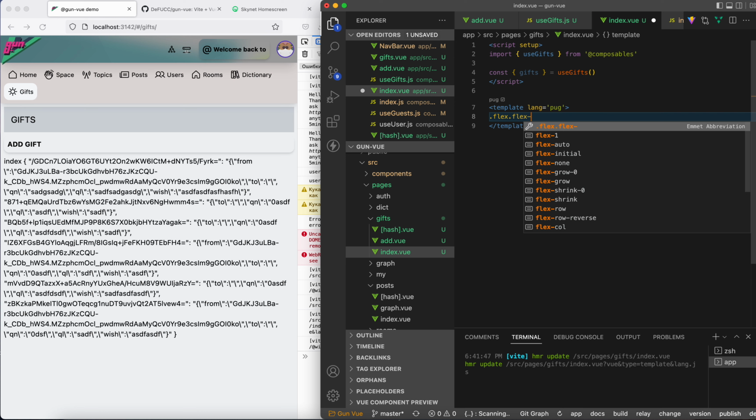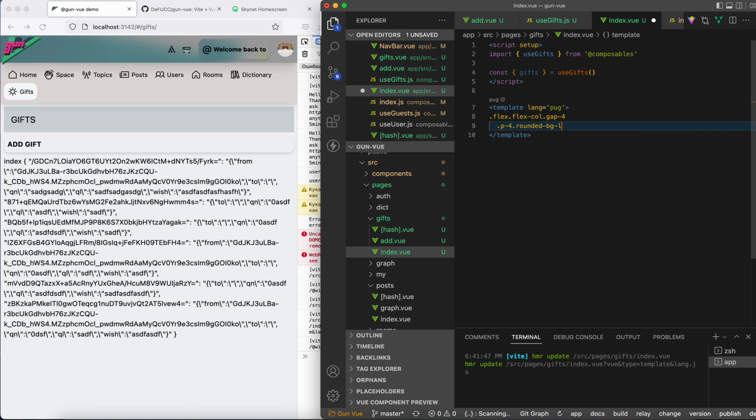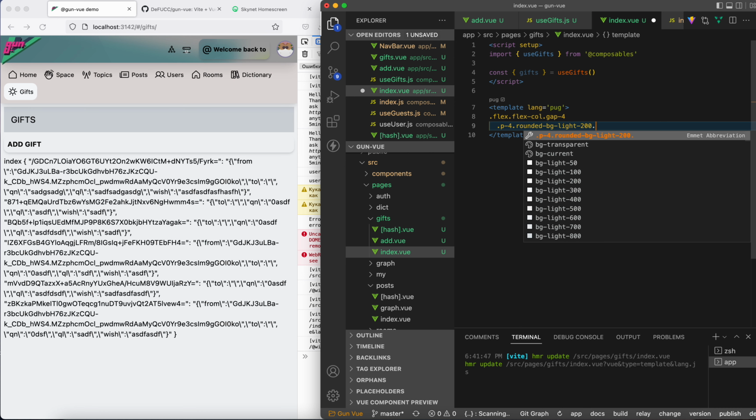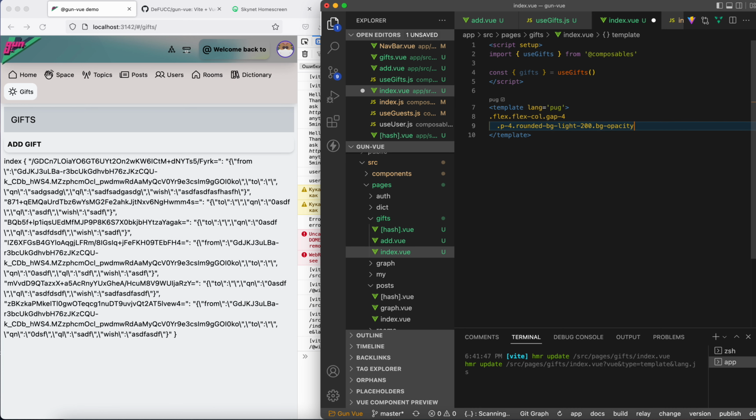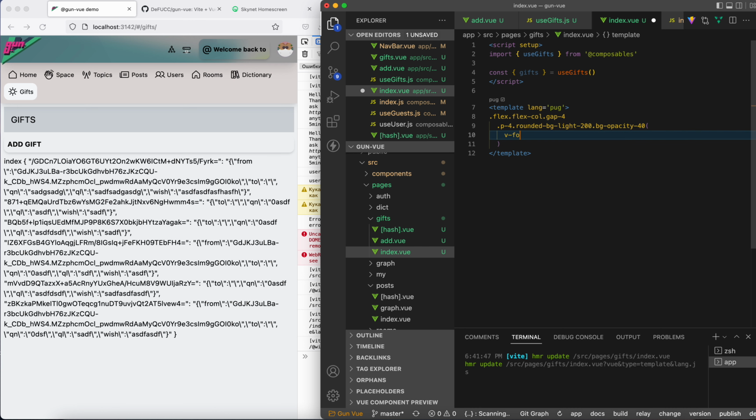So let's have the flex col and gap 4. Let's have the p-4, the rounded, the bg-light 200, bg-opacity 40, and we will have these cards that are v-for gift in gifts. The key will be, of course, the gift, and we'll have the data from there.